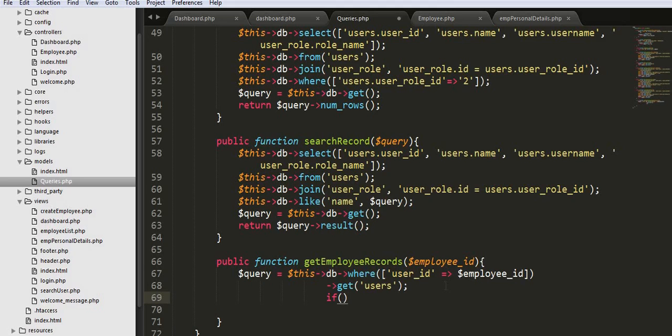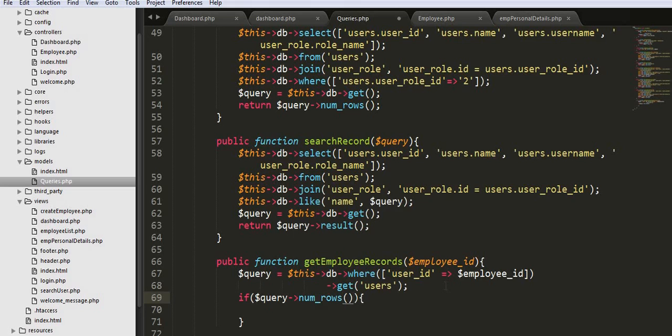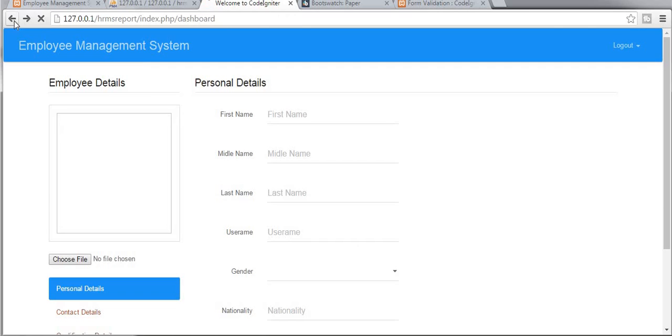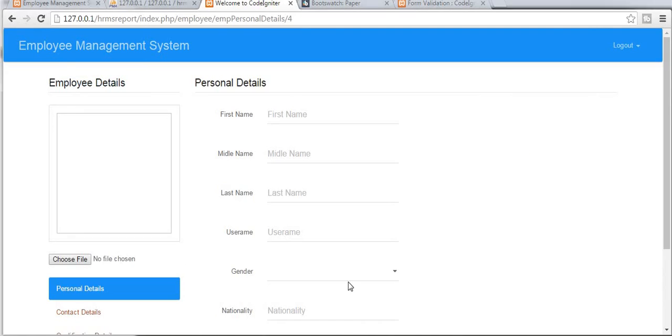If I get any record, query of num rows greater than 0, then return query of row, then I will be returning that row. Okay, then I need to come here where I am displaying the view. Whenever a person clicks on this link, I'll be displaying this view by using this function.